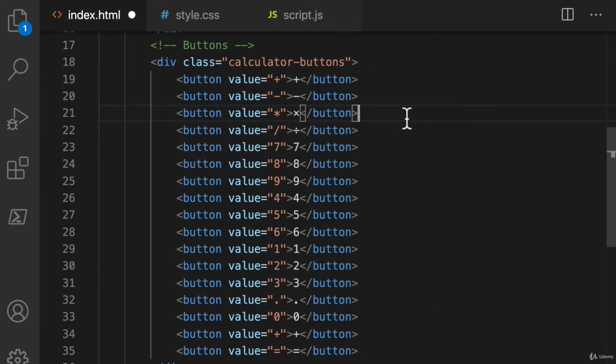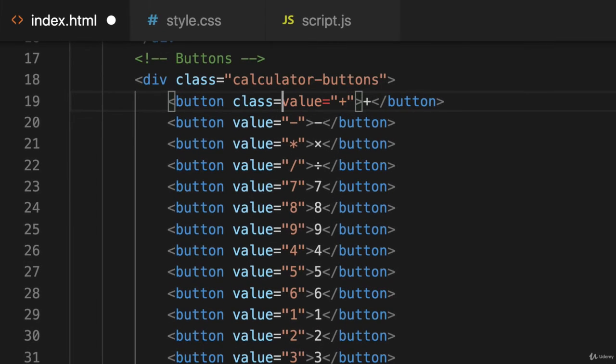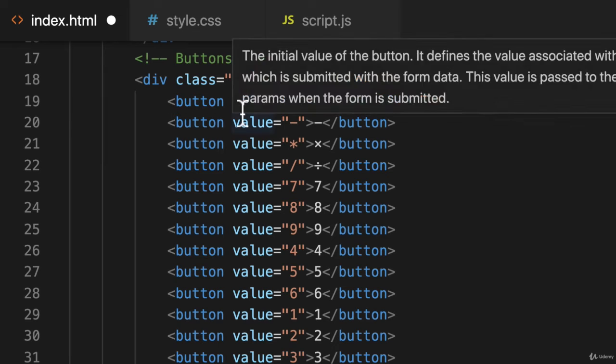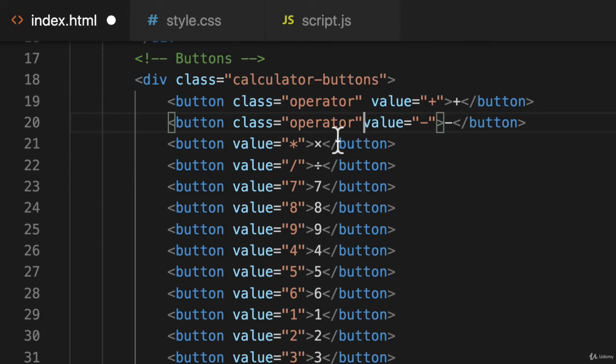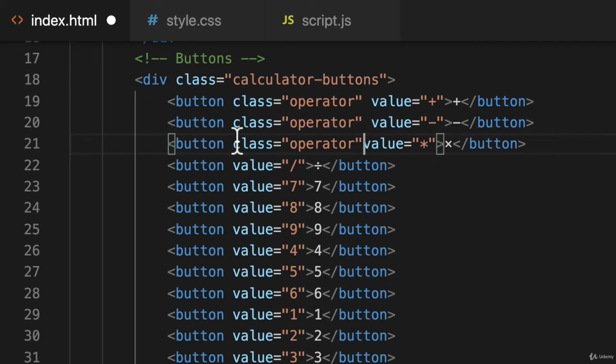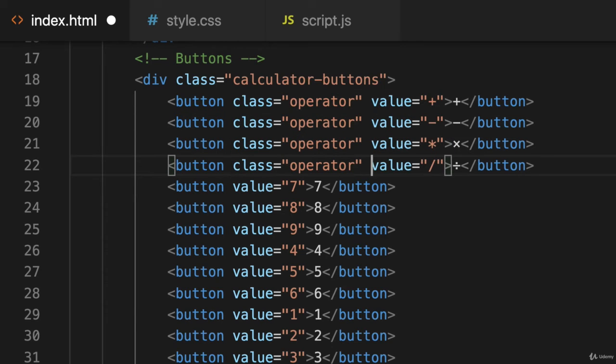All right, cool. Now we have some other changes that we still need to make here to make this work properly. So the first thing is we're going to give these a class of operators. So all of these operators at the top. We're going to use this both for styling and actually to select it within our JavaScript. So we'll create the class operator, and then we'll copy it to the other 3 at the top here.